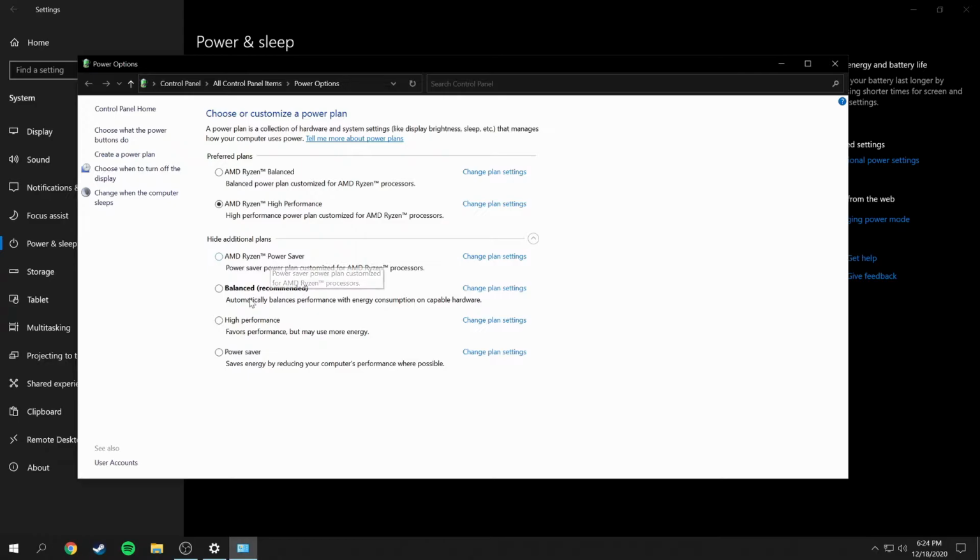If you have a laptop, you're just going to see these options here: balance, high performance, and power saver. Or if you have just a basic pre-built computer or laptop, like a pre-built HP or Dell computer that you bought from Best Buy or Walmart or stores like that, you'll just have these basic options here. If you have a custom PC or a high-end gaming laptop, you might have the Ryzen, and if you have a Ryzen processor, you will have these options here.